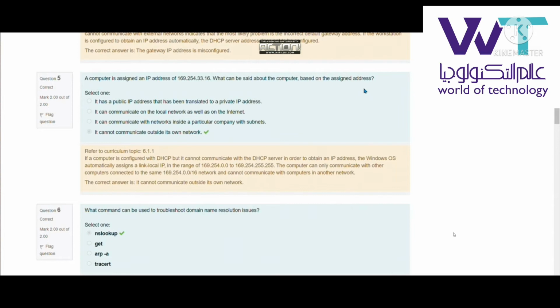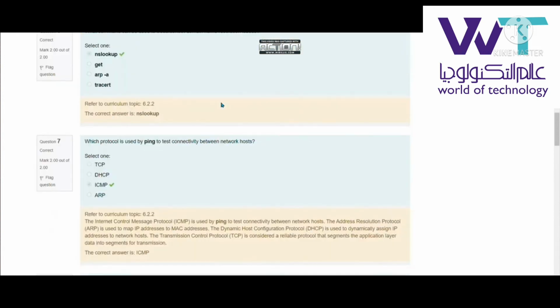السؤال السادس بيقول: What command can be used to troubleshoot domain name resolution issues? Select one: nslookup، ولا get، ولا arp -a، ولا tracert. هتبقى nslookup.